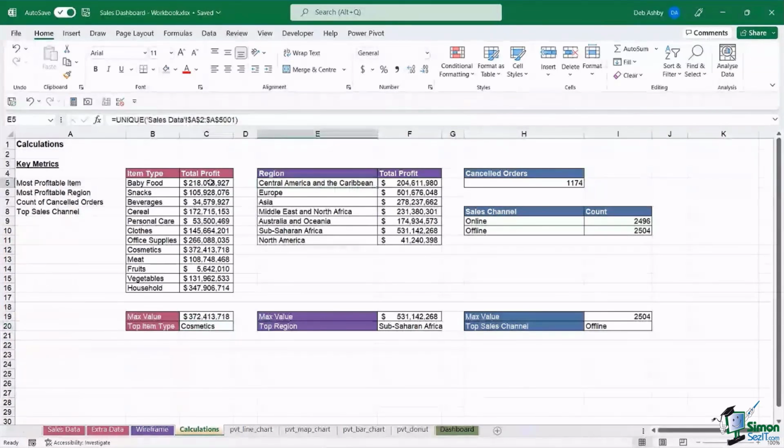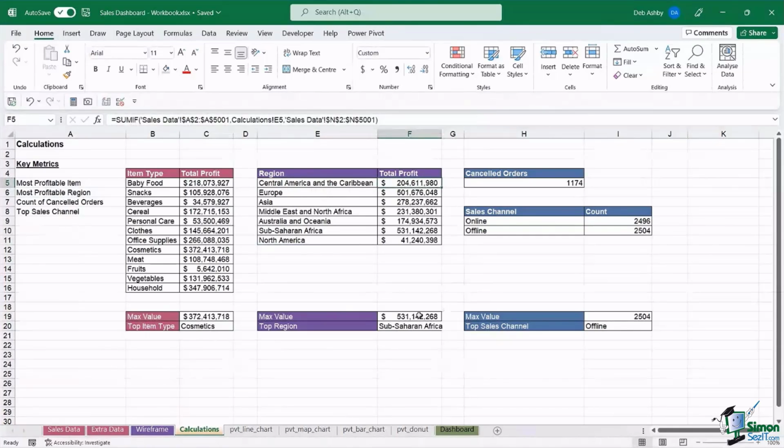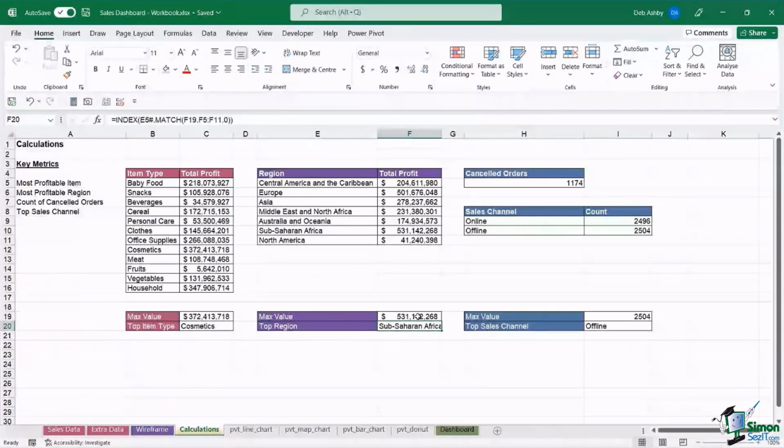Now, I don't want to linger too much on this, but I've done a similar thing to find the most profitable region. I've created a unique list of the regions. I've done a sum-if calculation to find the total profit by region. I've found the maximum value, and I've done a lookup to find out what the region is that relates to that maximum value. So exactly the same to find out the key metric for this second one.